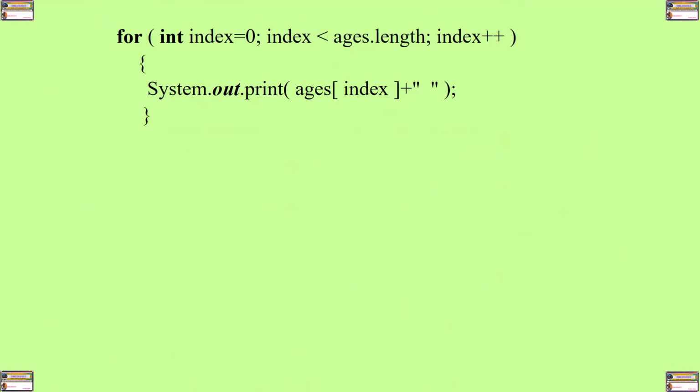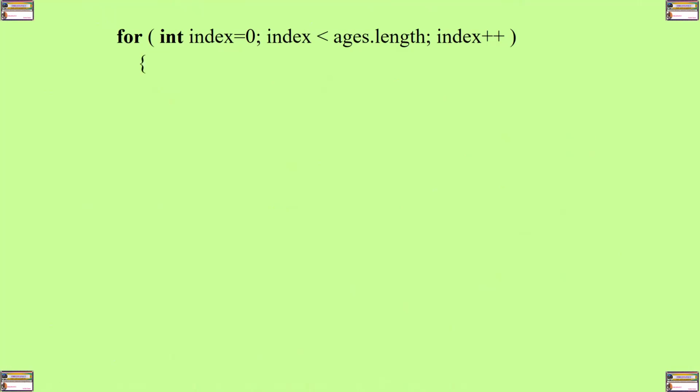Then once this brace is encountered, the processor will increment the value of index with 1. So 0 plus 1 will be 1. Then the condition is checked. Is 1 less than the size of the array? If that is true, then write out the next element whose index is 1, age is 1. Then increment the index with 1 again. So 1 plus 1 will be 2. Check if 2 is less than the size of the array, and if that is correct, perform this activity.